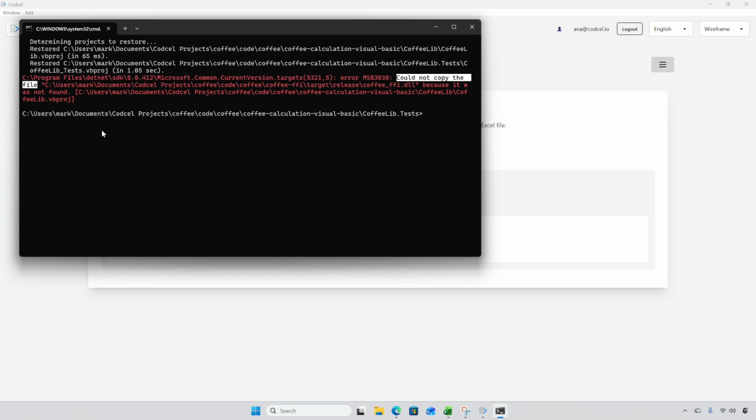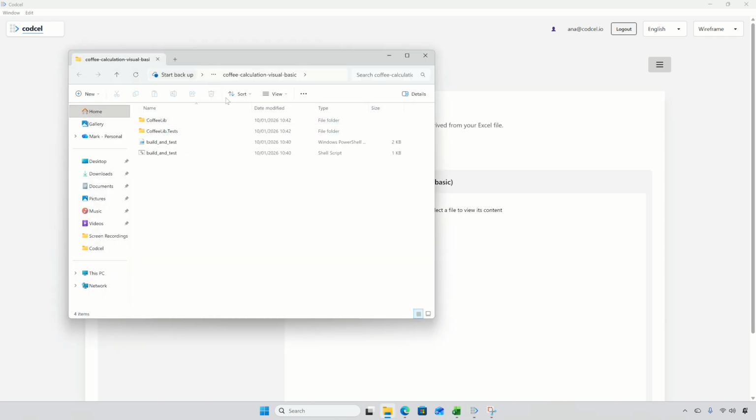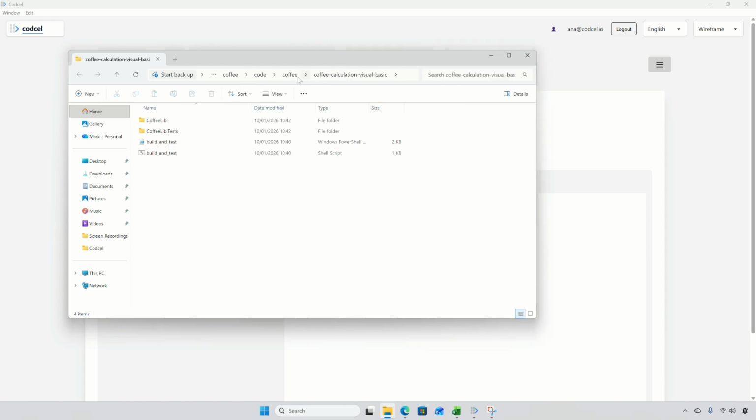Why? Because the calculation isn't actually running in Visual Basic. It's powered by the Codcel Rust calculation engine, connected through FFI. And we haven't built that yet, so let's fix that. Go back to source code and click Open to open the folder. You'll land inside Coffee Calculation Visual Basic. Now go one directory up.